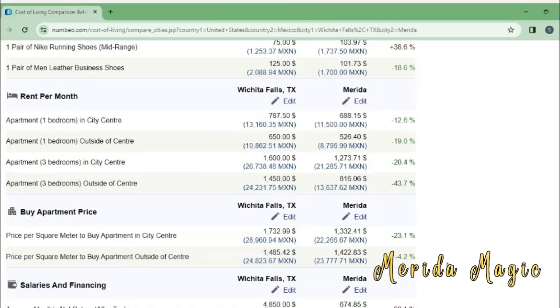Whether you're considering relocation, retirement, or simply planning a visit, understanding these cost differences can help you make informed decisions about your finances. And that about wraps it up on our discussion about cost of living in Mexico versus the United States. I hope you found this information helpful.